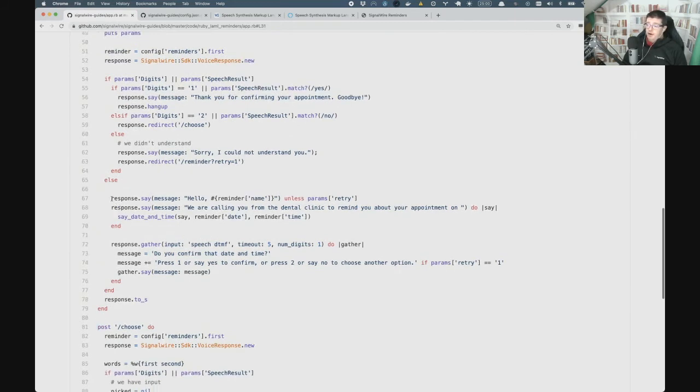Then we'll say hello, unless parameters retry. What we do here is we only greet the person on the first pass. If they say something we cannot understand on the first pass, we'll skip the greeting. We don't want to say hello, Mr. Swit again. We'll just say we're calling you from the dental clinic to remind you about your appointment on. Then we do a say block, and we use the above method to say the date and the time, adding it to the XML.